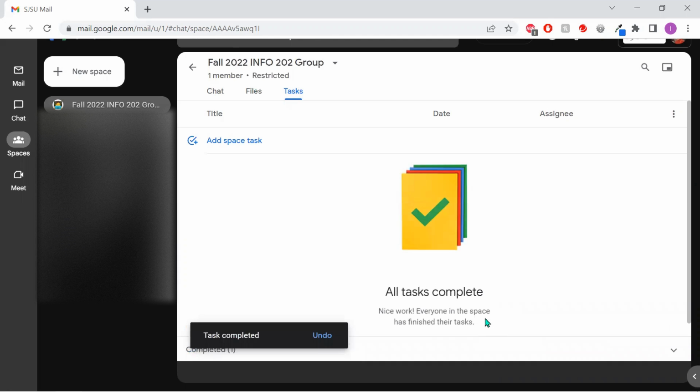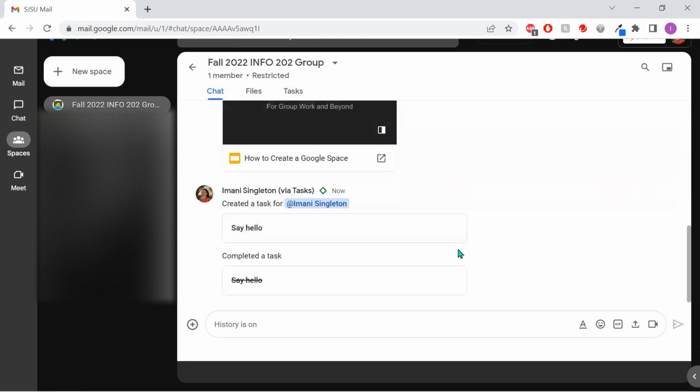Just like with files, tasks are also integrated into the chat. Back in the central hub of the chat, you can see created and completed tasks can be easily viewed so the whole team can see the progress of the group.